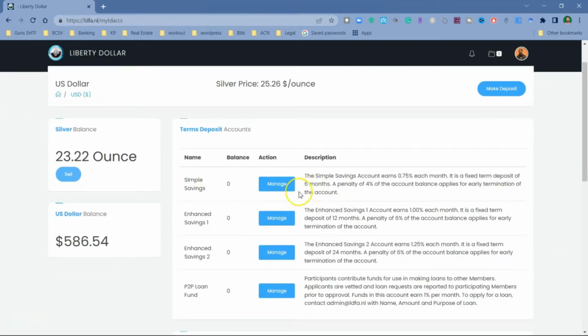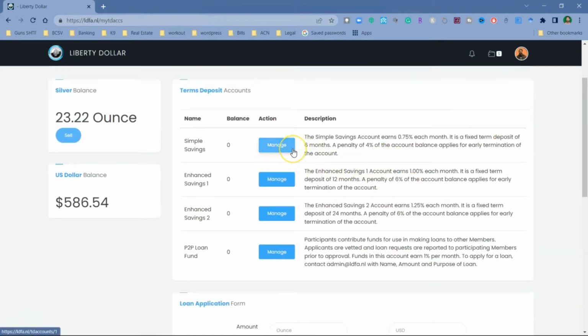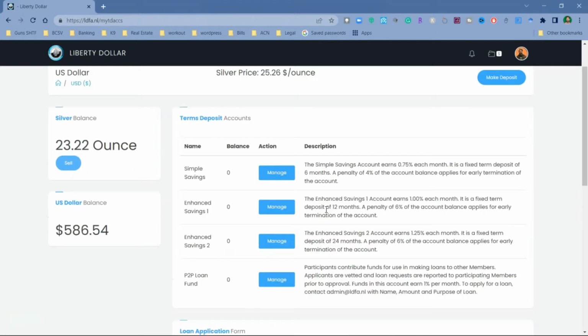So I'm just going to do a simple savings. Here you can read that the account earns 0.75% each month on a fixed term deposit of 6 months. So the money has to be in there for 6 months, and if I withdraw it within that 6 months, a penalty of 4% of the account balance applies to early termination of that account. So you really only want to put money in here if you want to leave it for 6 months, 12 months, 24 months. Think of these like your traditional CD at your local bank.